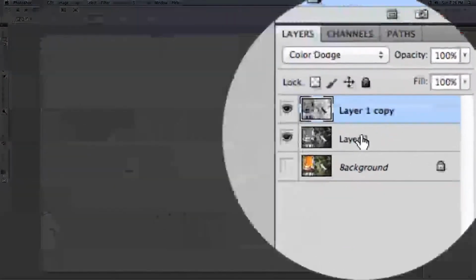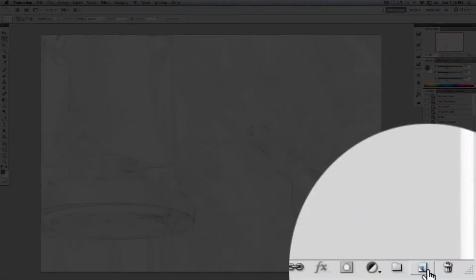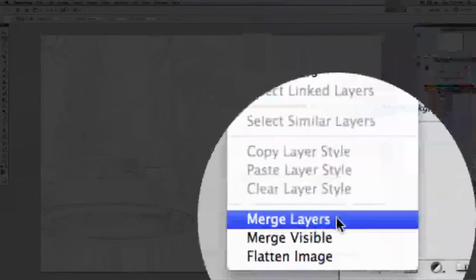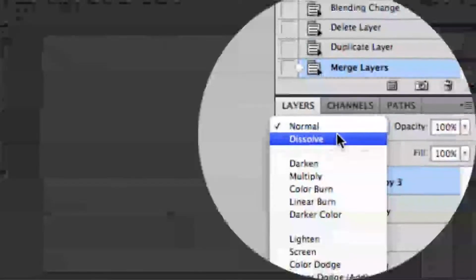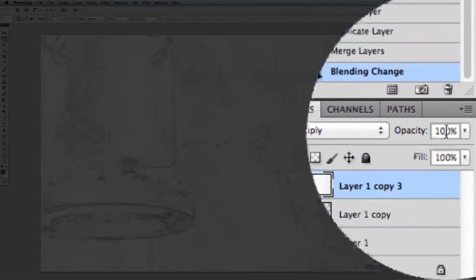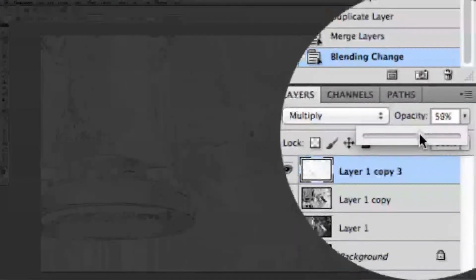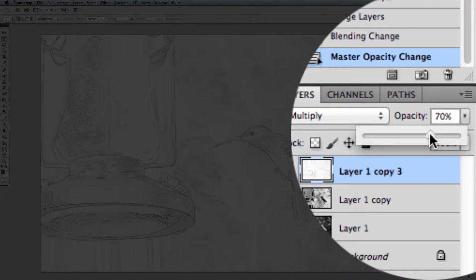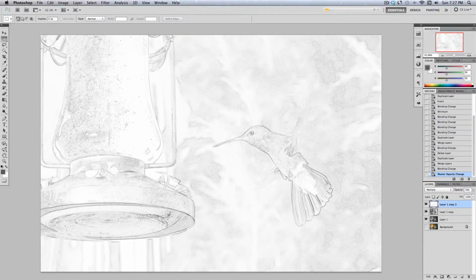Now hold down Shift and click on layer one and layer one copy, and drag them into the icon to duplicate. Later on, right click and merge layers. Then change the blend mode to Multiply, and you can change the opacity to 60 something if you would like to. In this case, I'm gonna leave it at 70. There we go. This way it will look a little bit darker.